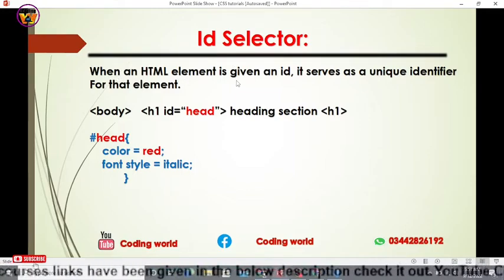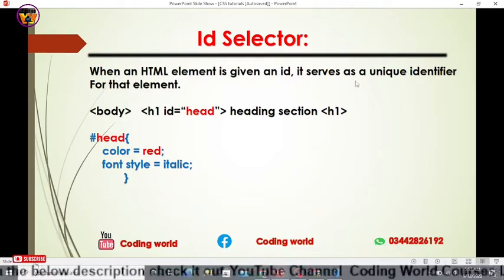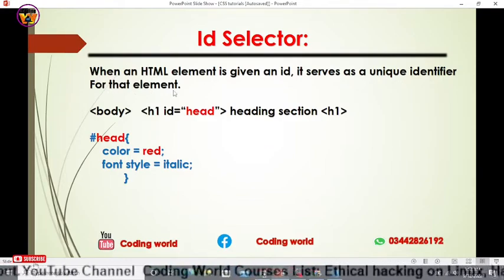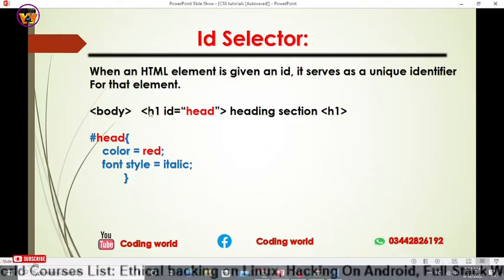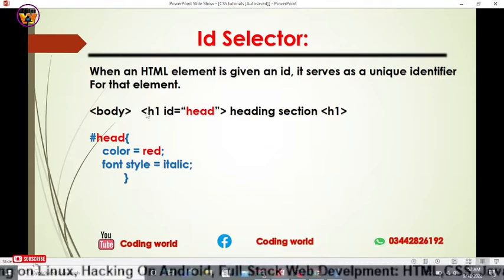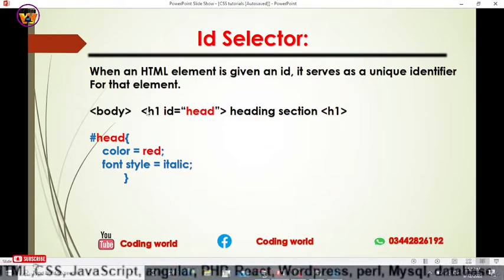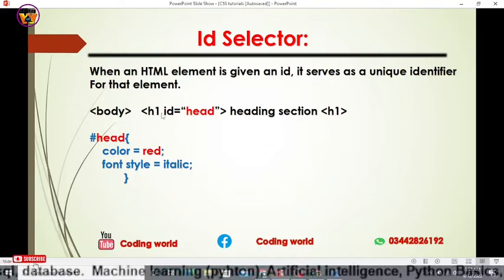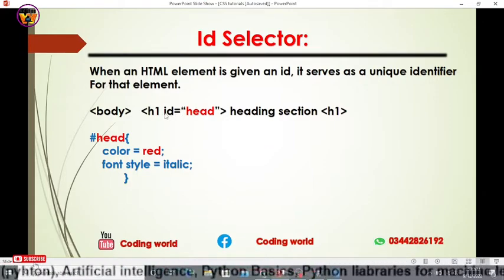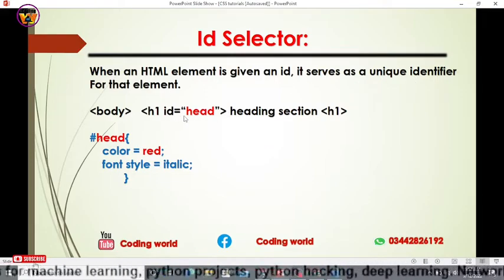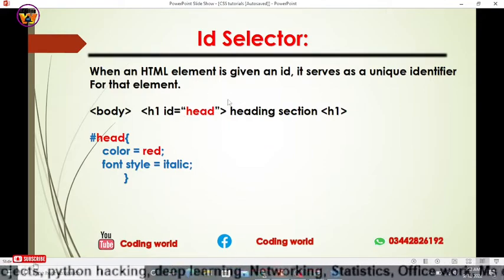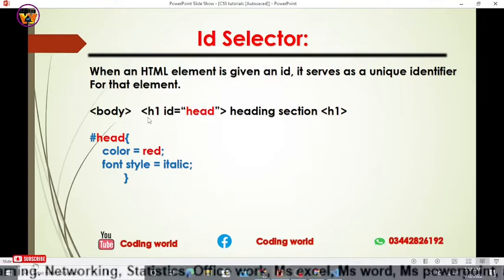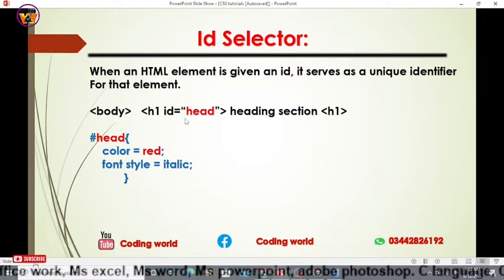When an HTML element is given an ID, it serves as a unique identifier for that element. Suppose I have an element h1 within the HTML body. Now I want to style it from CSS. For that I have to give it a class or an ID. If I want to give it a unique identifier, we will have to use ID, because ID represents a unique identifier. You can't use it for multiple HTML elements. We will discuss it in practical work.